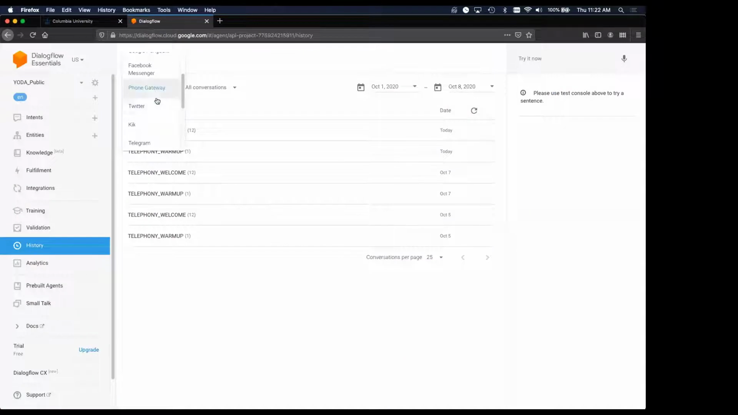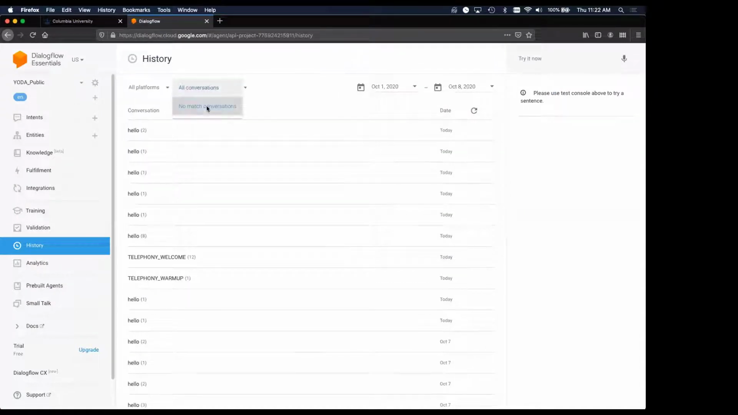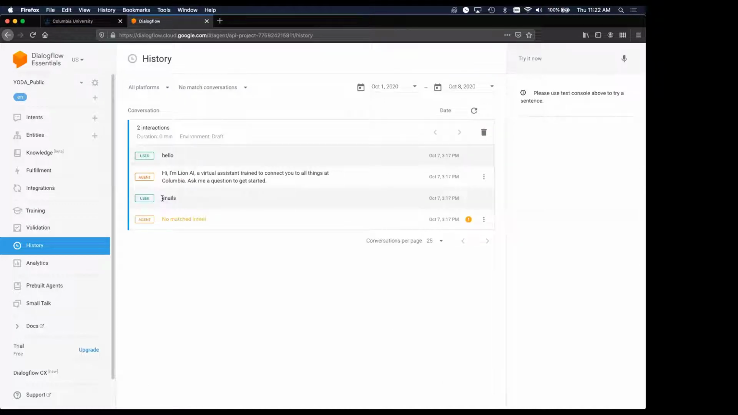Also, we can filter on conversations that didn't have a good response. So if the user didn't get the correct answer, you can go ahead and see that interaction. So if somebody asked for snails, and obviously the system was not trained on it, you can view it. But this allows you to, in the future, if you see questions that aren't being responded to, say, hey, we're going to make an answer for that.